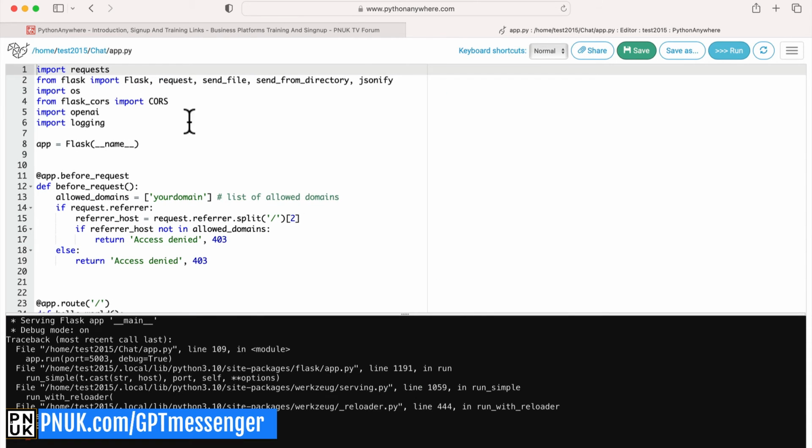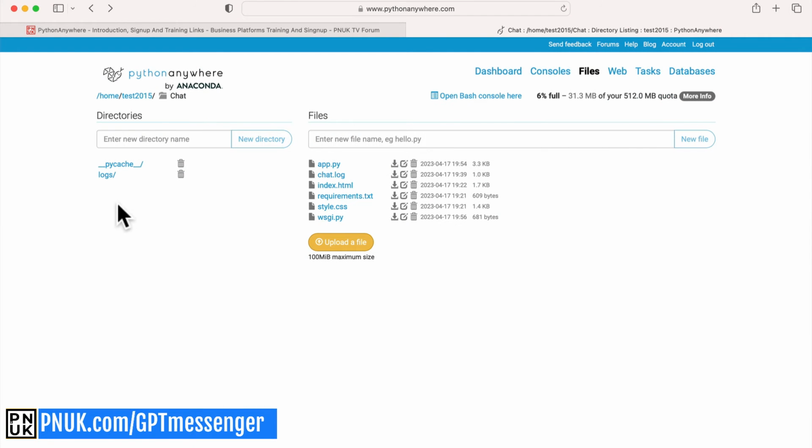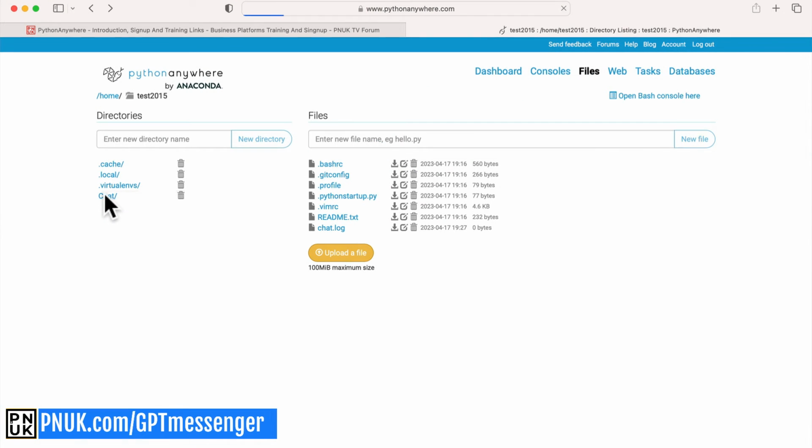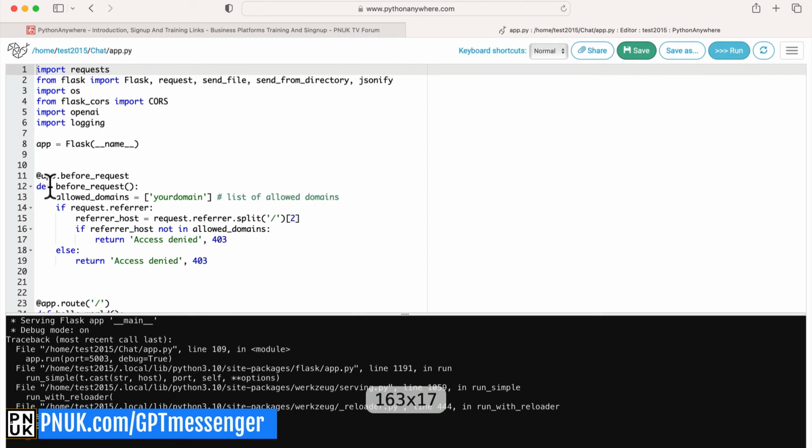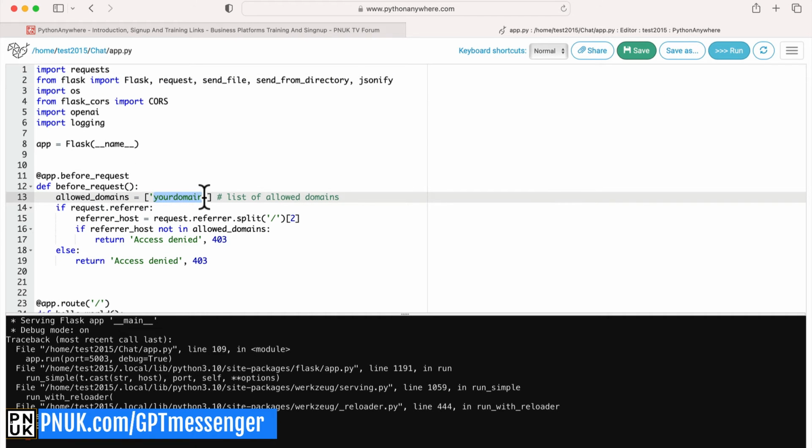So if you come back to the app, sorry, I jumped through that. Come back to your chat file. Come back to app.py, and you'll see here, restrict to your domain. Now the domain for this is test2015.pythonanywhere.com. Now, for some reason, this code doesn't like to be working on the root.